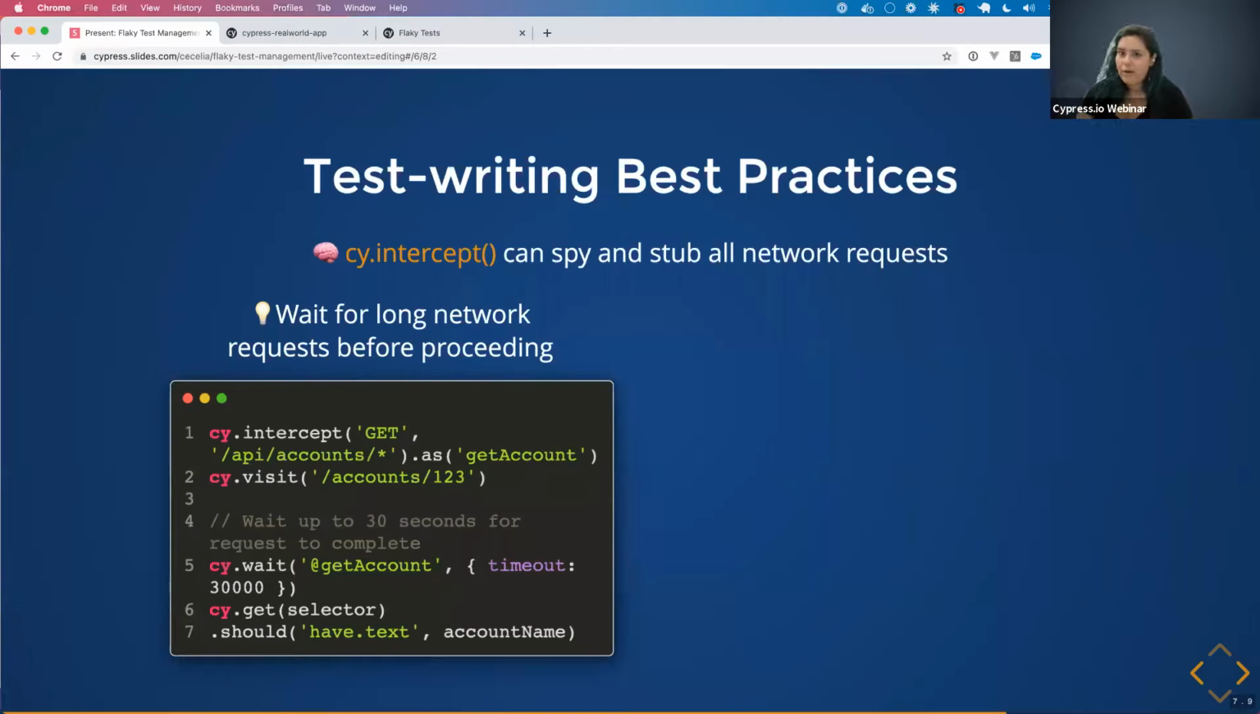Then we're going to go ahead and visit our page. What we have on line 5 is we are saying, please wait for this request to go through. And instead of the usual 5 seconds, you can wait up to 30 seconds because I know that it may take a while. Now, it's not going to wait the full 30 seconds if it doesn't have to. It's going to wait up to 30 seconds.